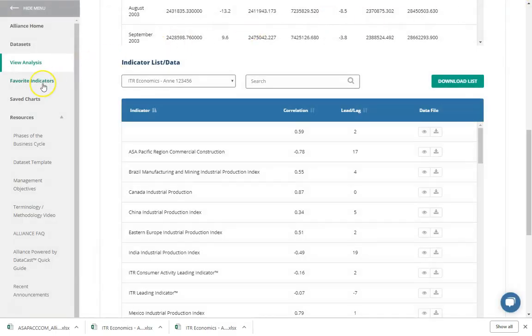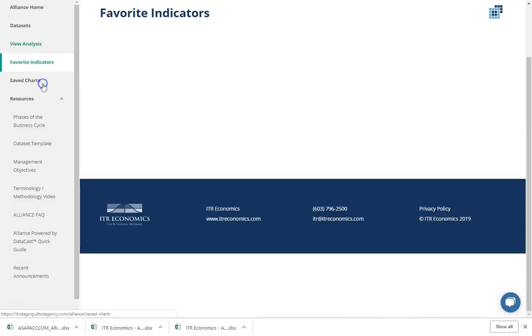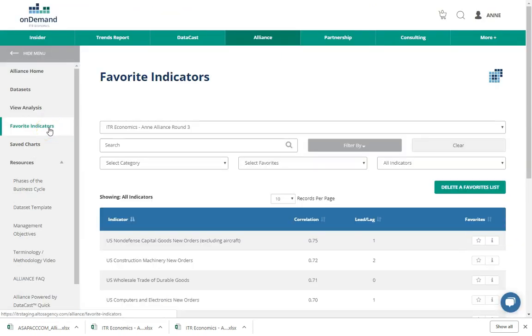We're going to head to the left and go over to the Favorite Indicators. Alliance provides you the ability to create a favorites list, compiled of your most commonly used indicators. This list can be used across multiple data sets and can be used in the future to save time. To accomplish this, you're first going to want to find the best matches for your company. You have the option to use the search bar to look for specific indicators.